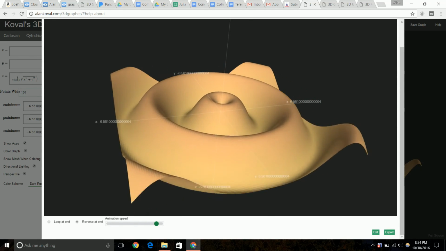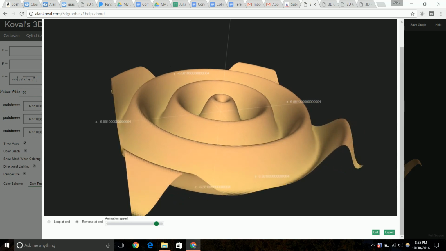I hope you enjoy Koval's 3D Grapher. You can play it directly at alankoval.com/3dgrapher.